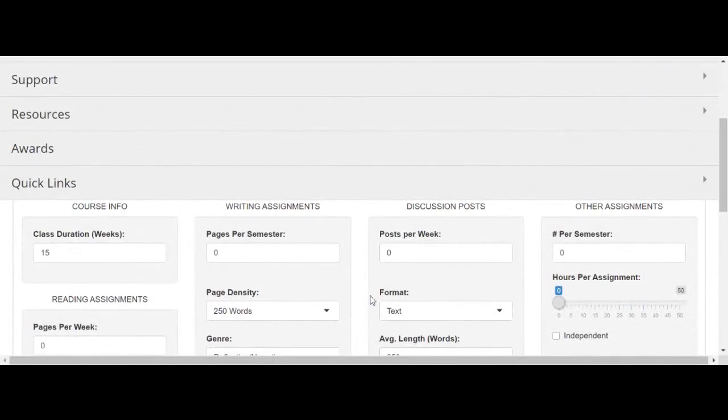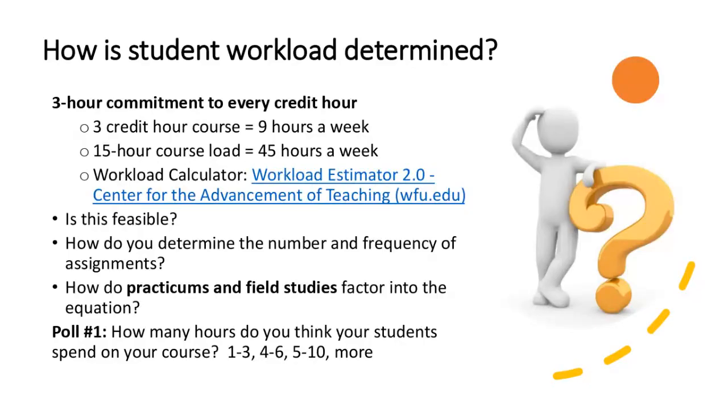It's just a tool for you to get some general information about how your assignments in your class coincide with student workloads. So we thought that was a neat tool. We will drop that in the chat at the end so that you'll have it. So when you're thinking about workloads and your students' workload, that's a tool that you may want to consider using. Okay?